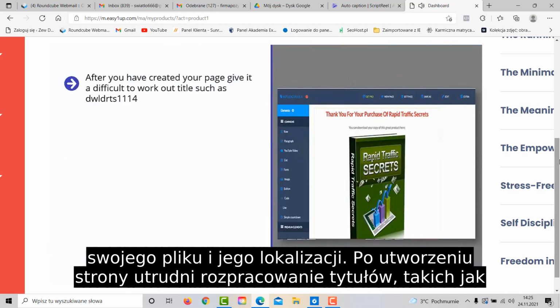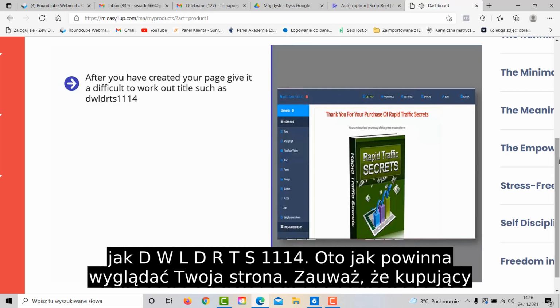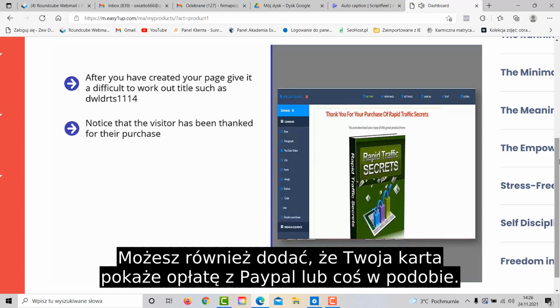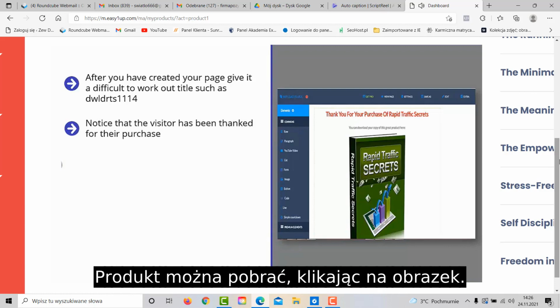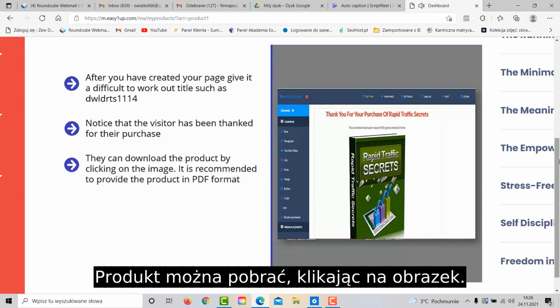After you have created your page, give it a difficult to work out title such as DWLDRTS1114. Here is what your page should look like. Notice that the visitor has been thanked for their purchase. You can also add that their card will show a charge from PayPal or similar. They can download the product by clicking on the image.